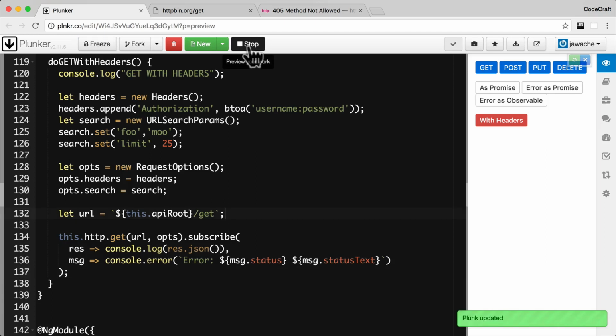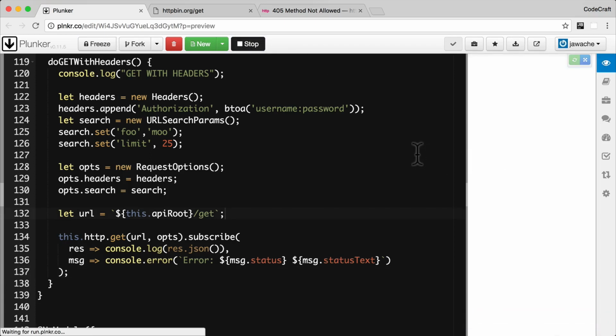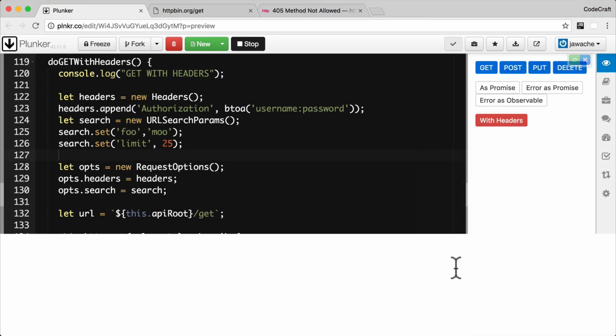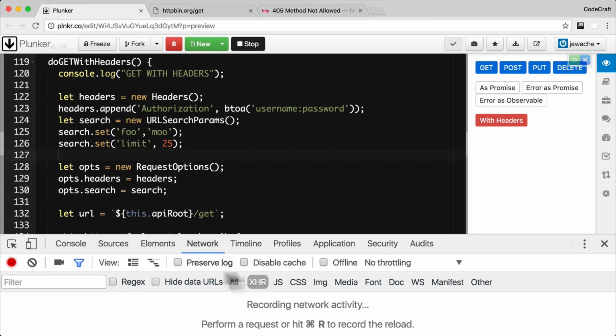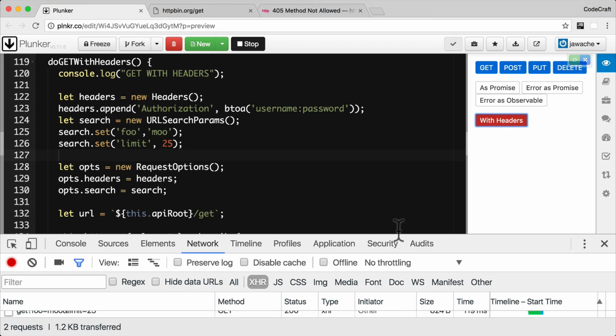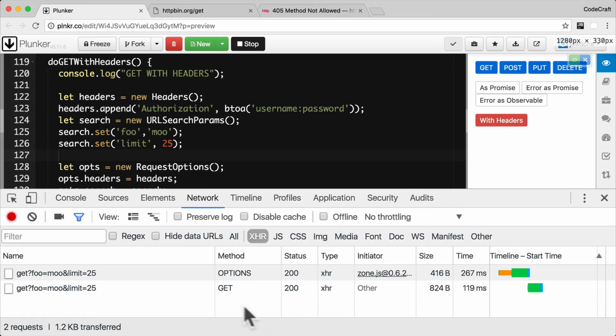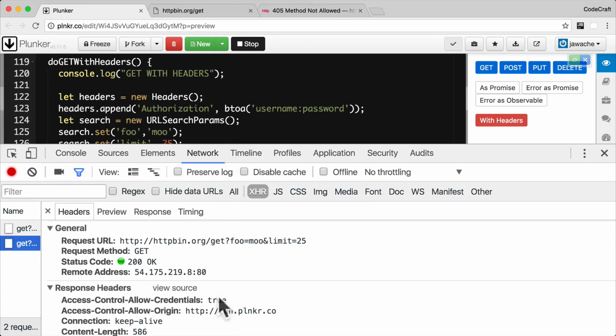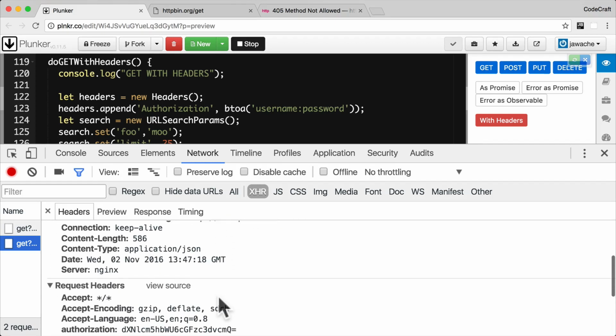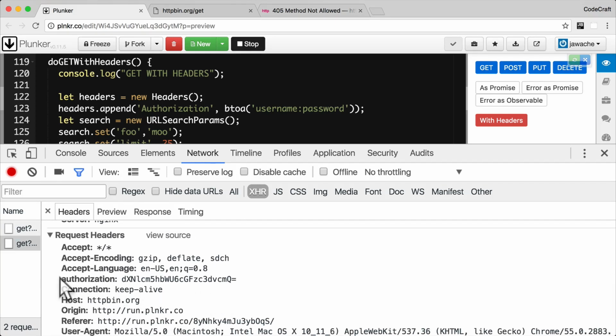And now if I run the application, let's open the console, clear the console, clear the network, and then I'm going to press the with headers function. Here we go, let me scroll up. And you can see we're performing a GET request. Let me scroll up a bit more. And if I scroll down, you can see that one of the headers that we're sending is the authorization header. This is the header that we created when we added this headers object here.